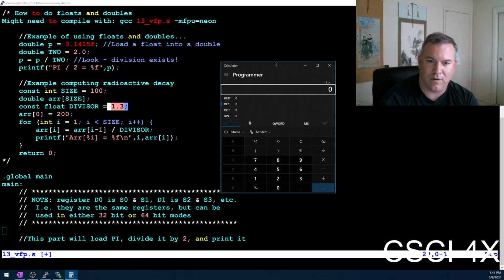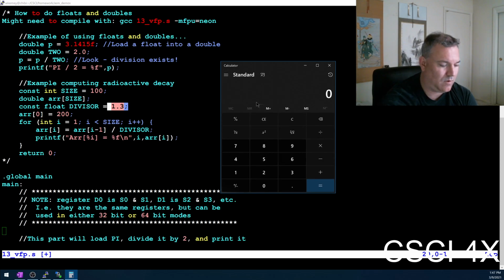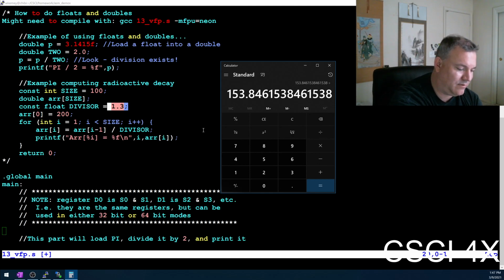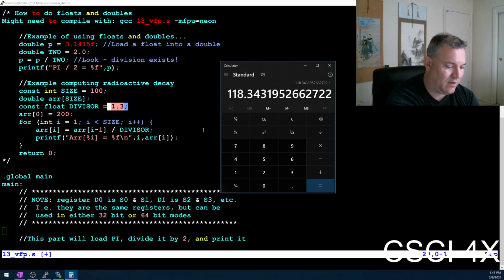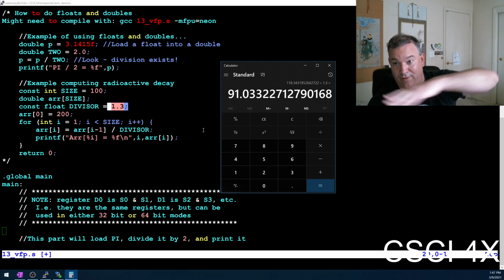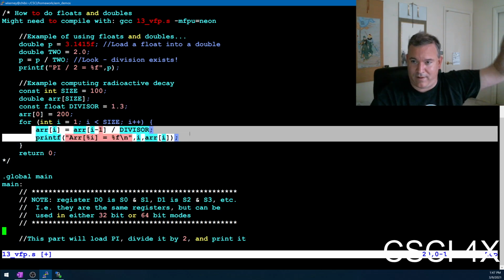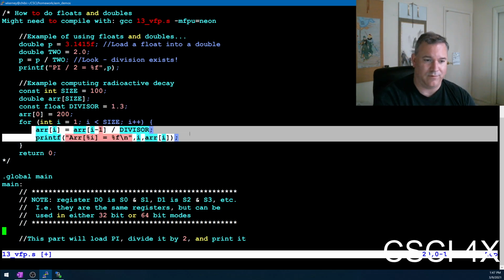Yeah, doesn't work in programmer mode. So array element 0 has 200 in it. Array element 1 has 150. Array element 2 has 118. Array element 3 has... So it's computing an exponential decay curve, like you would do for financial planning or radiation, anything that involves exponentiation. And so this is going to simply fill the array with this exponential decay curve and print out the results.